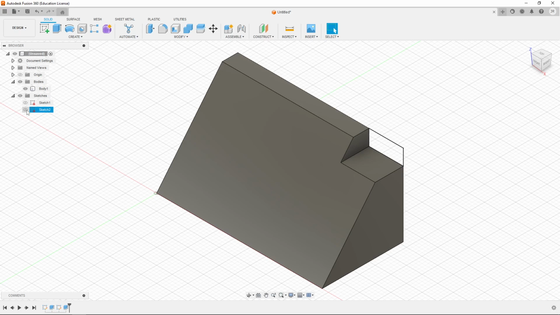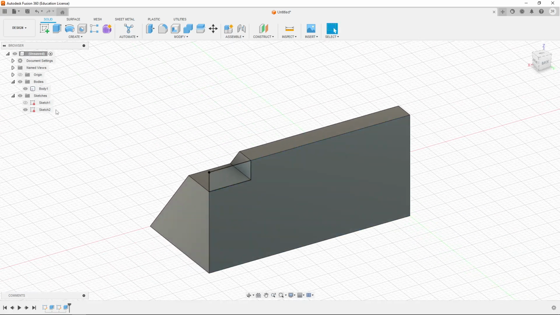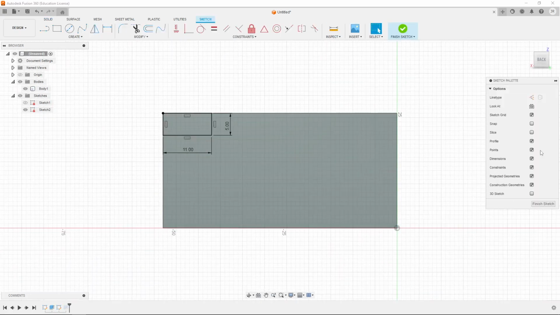Could I make a third sketch for that other corner and then extrude that and cut out the front? I could. Or I could edit the original. That's what I'm going to do. I'm going to make it visible, and you can see there it is. I'm going to open it up, so double click on this. Now I'm back in the sketch, and there you can see my finished sketch button is back.